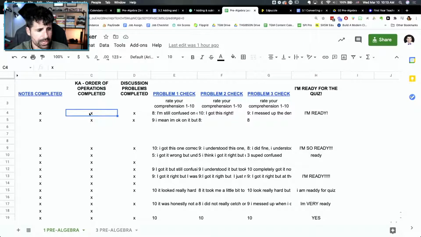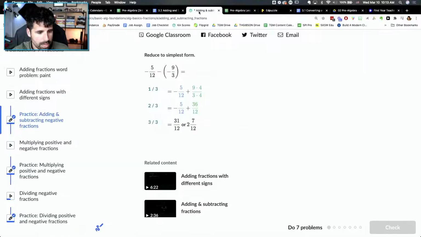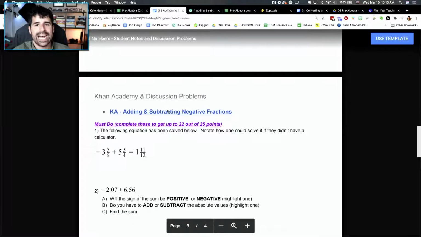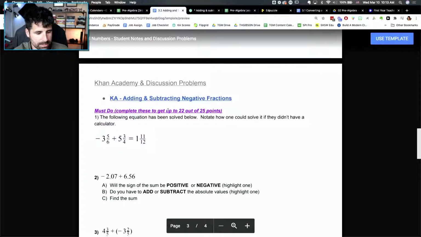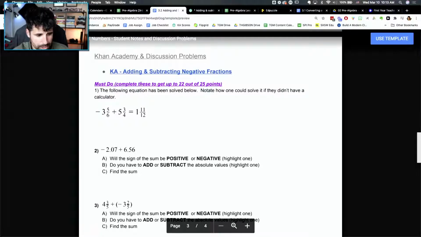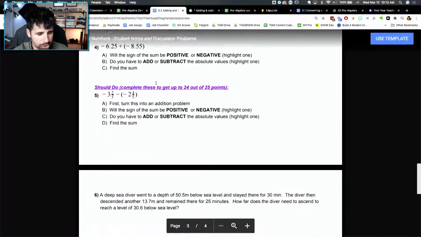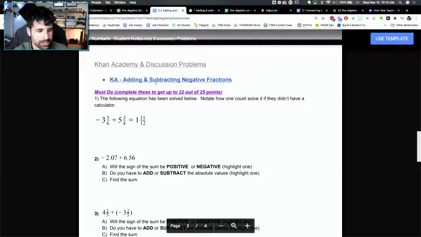But when they finish the Khan Academy, they put an X right there, and then they're on to the discussion problems. The discussion problems are really just practice problems that I have created that we'll sometimes discuss. This is new for me. This must do, should do, and aspire to do.